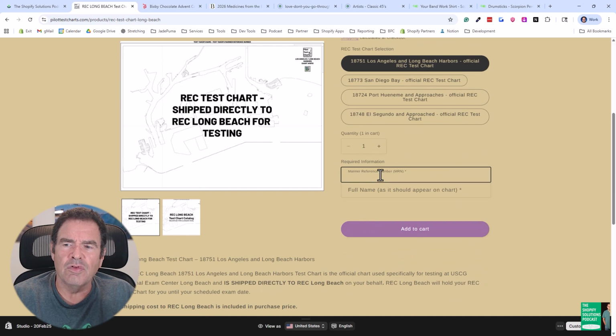before I can add it to the cart, there's also a couple pieces of information that the Coast Guard office is going to need so they know when the person walks in that they're the person that gets access to this test. So one of them is their Mariner reference number, so I'm just going to throw in a number there. And that was a line item property and a little code that we added to this form.